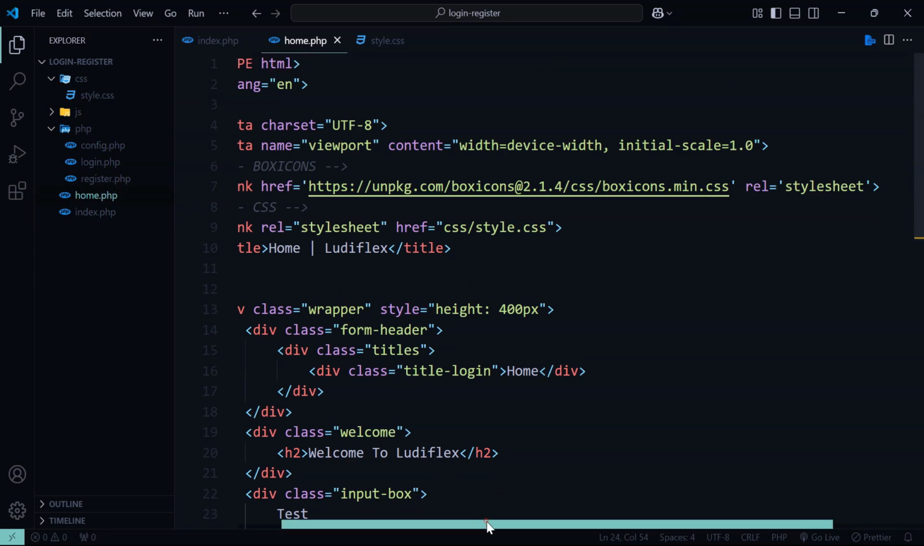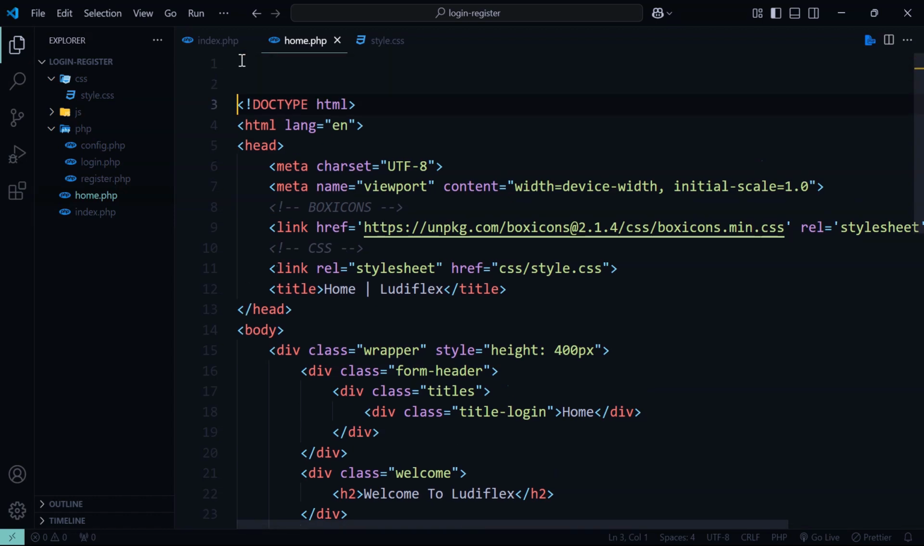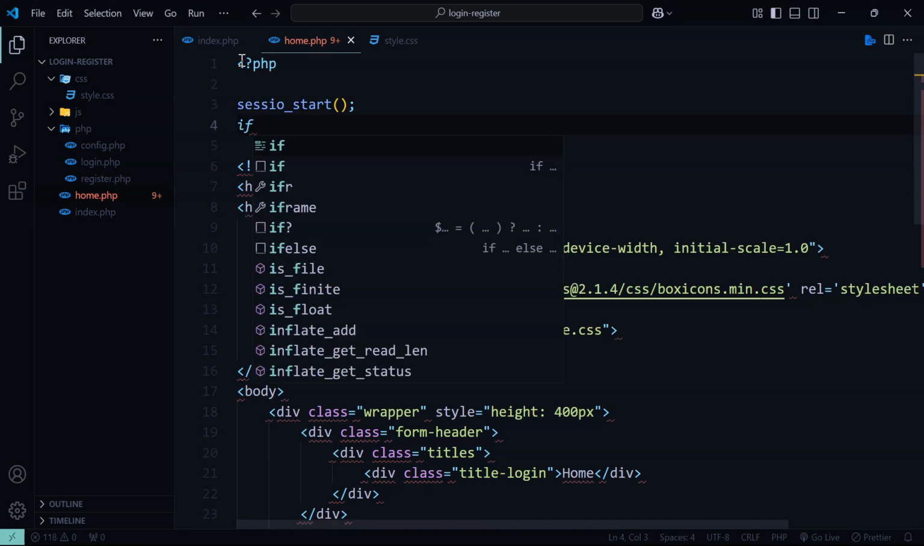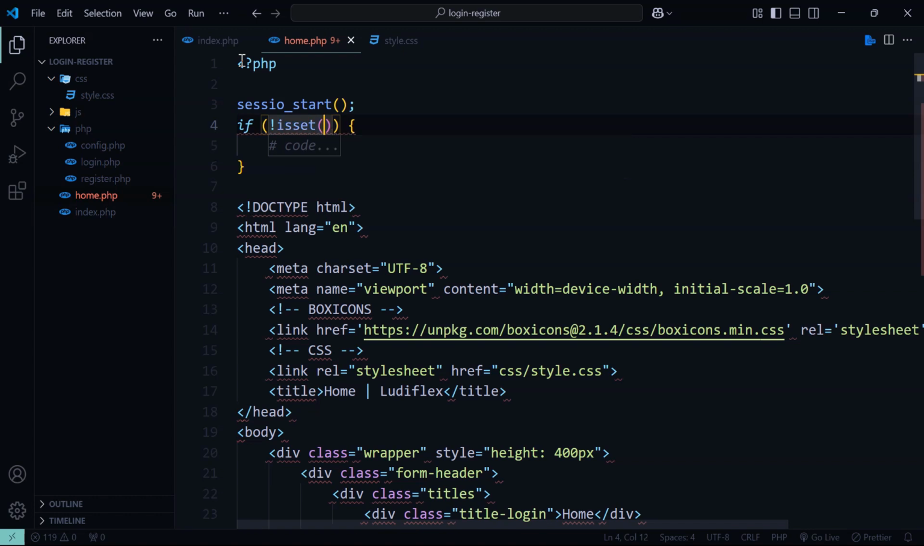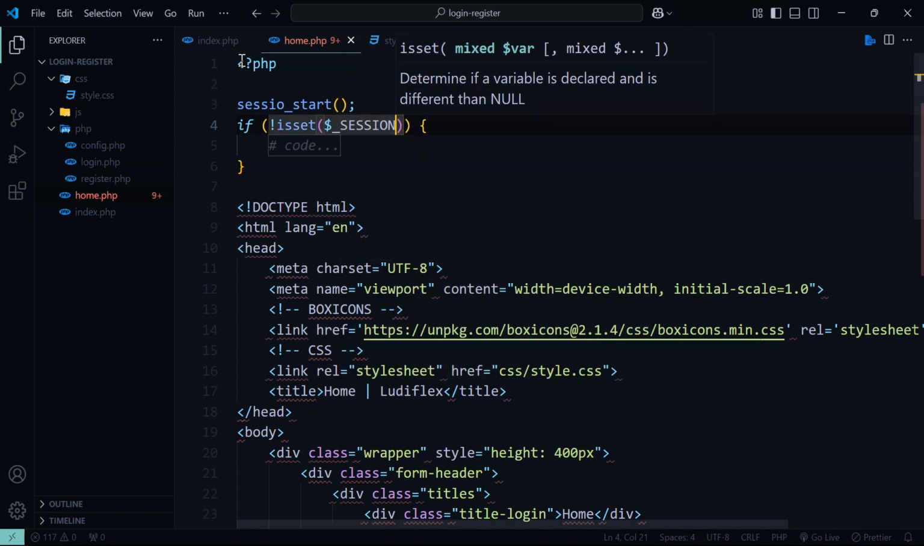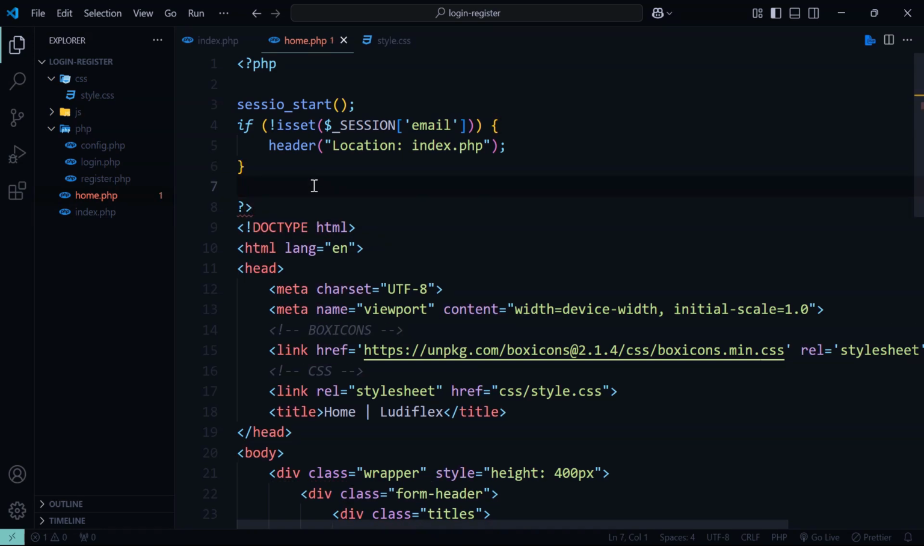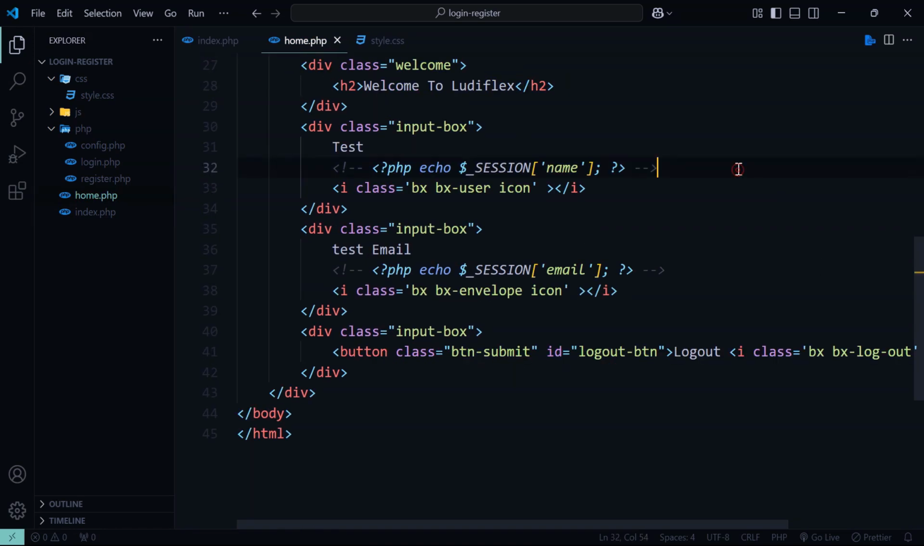So another thing I forgot, in order to use the session variables, we must start the session. So we do it on the top, and we also add the if condition. When the session email is not set, which means that we don't have the session, we will direct the user to first login, using header location index.php, which means that we prevent the user from accessing the home page without logging in. So now I think everything should be working.